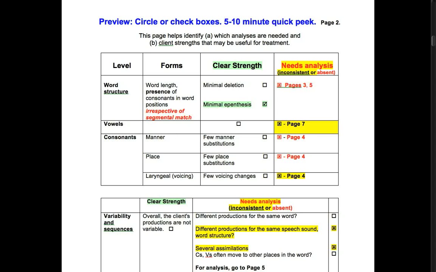Correct. Next, the place is where the speech sound is made. For example, labial sounds are produced with the lips, coronal, which uses the tongue tip and blade, and dorsal sounds involving the velar area. There are different places where sounds can be produced. Okay, so an example of a place substitution would be K going to T.